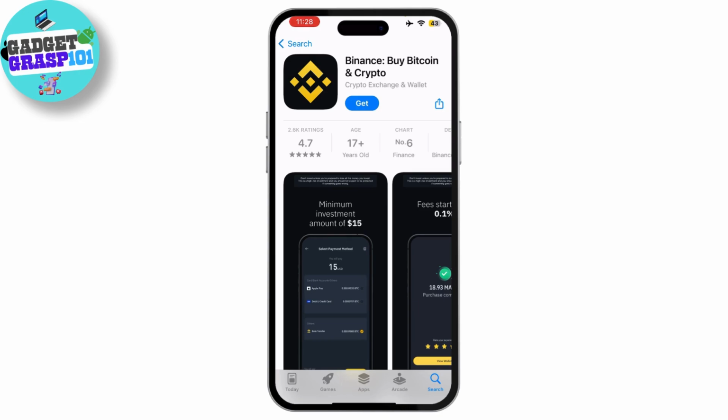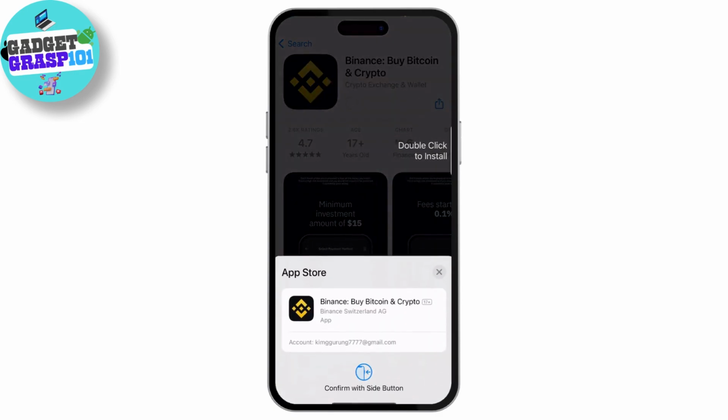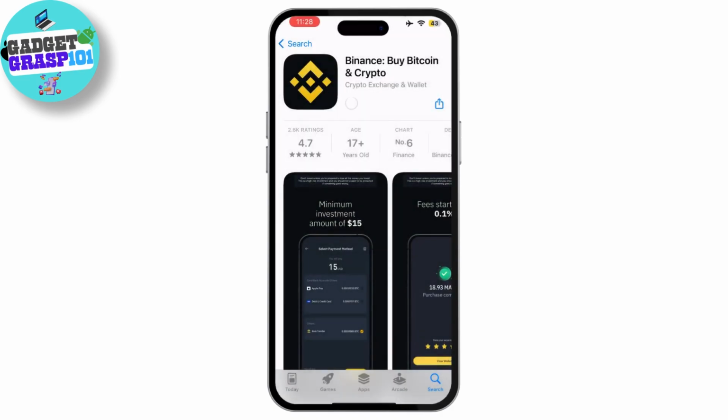You might need to authenticate with your Apple ID, Face ID or Touch ID. Wait for the app to download and install on your phone. And that's it. By following these steps, you've successfully downloaded and set up the Binance Wallet on your iPhone.